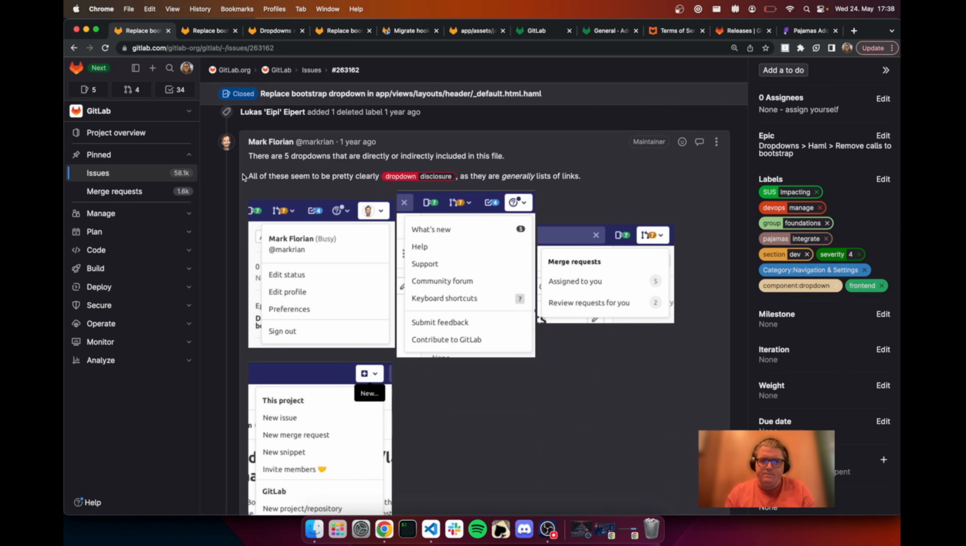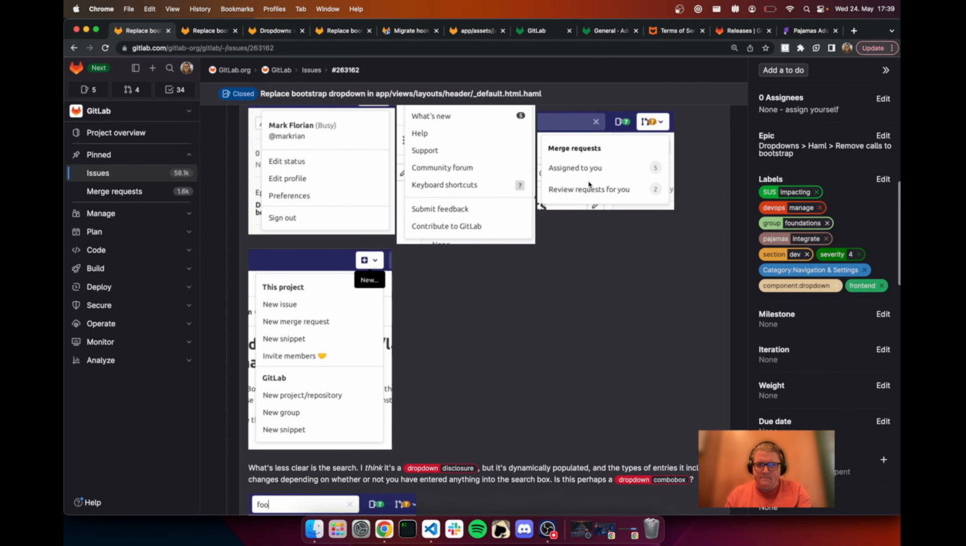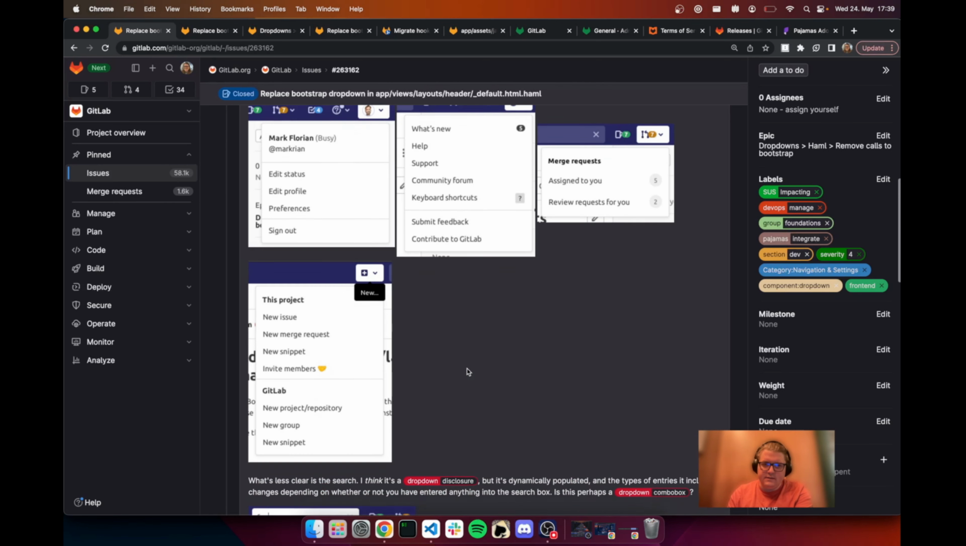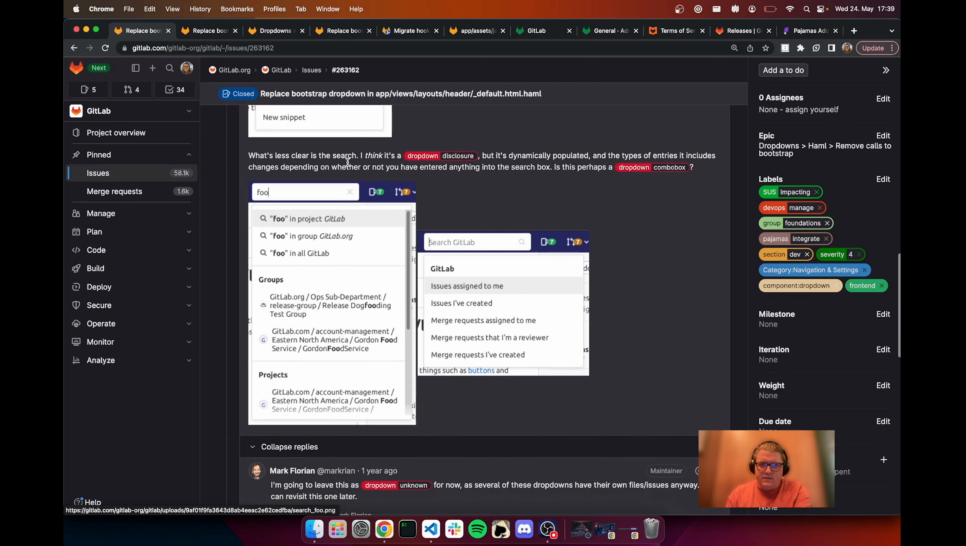Okay, so Mark is saying there are 5 dropdowns that are directly or indirectly included in this file. All of them seem pretty clearly dropdown disclosure, as they are generally lists of links. So here are all the possible dropdowns, I guess. What's less clear is the search. I think it's a dropdown.